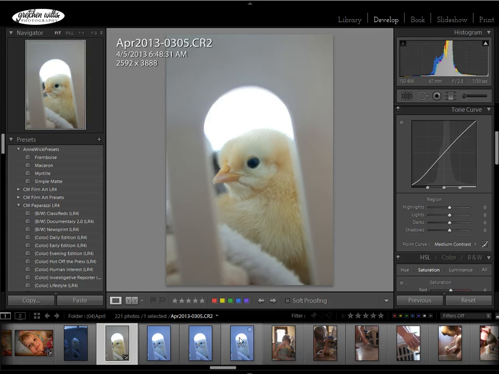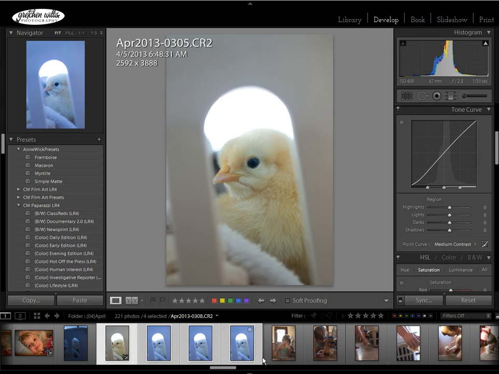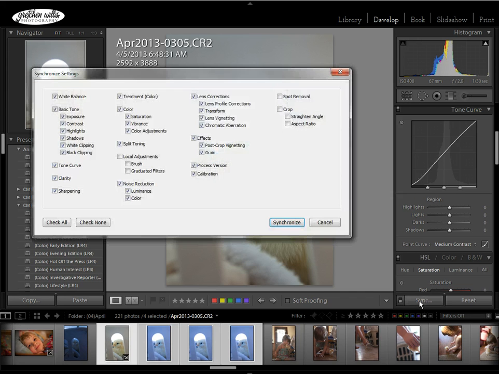And then I can see down here I have three more pictures. If I want to make them all the same edits as this first one, I go ahead and click Shift and then click the last one in the series, and then this button right down here, Sync. And then it's going to ask me what I want to sync.